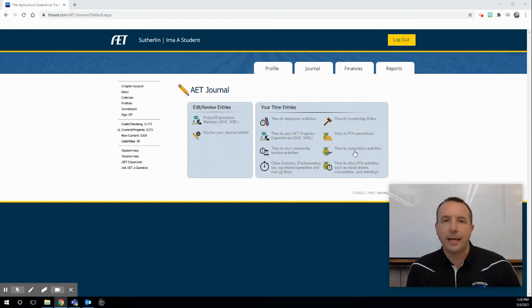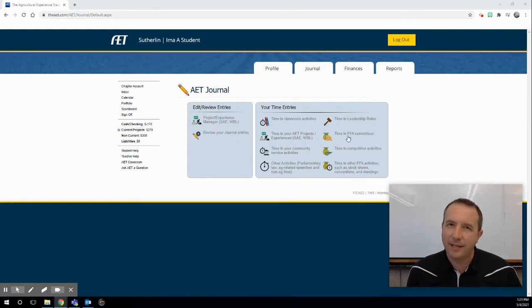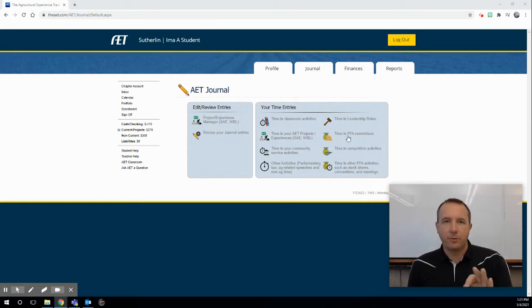Time and competitions, exactly that, CDEs. If you're doing time in FFA committees, you add yourself to a committee, you can put it here. If that gets complicated and sometimes the committee system doesn't match very well, don't worry about it. Just put it down here in other FFA activities. And then finally, if you're sort of an officer position, you can record your time in that role.